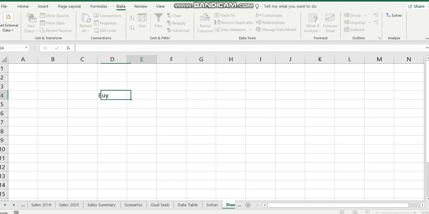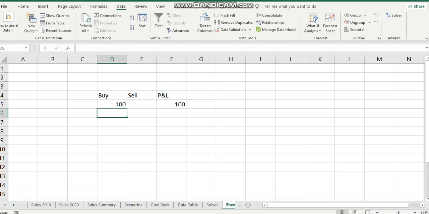First of all, we will set up an example to help you understand better. A typical example is where we buy at a certain price, we sell at a certain price, and we see what profit or loss we are getting from this. Say I bought something at 100 rupees, and the profit is sell minus buy. Now I'm getting minus 100, because there is no sell value. So we will talk about the first tool, Scenario Manager.